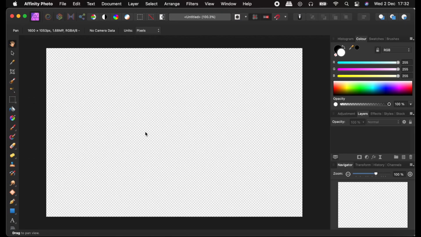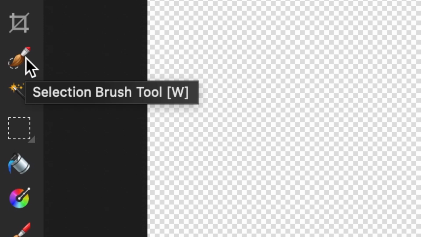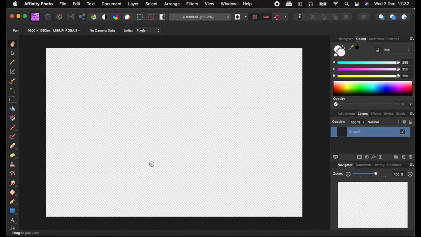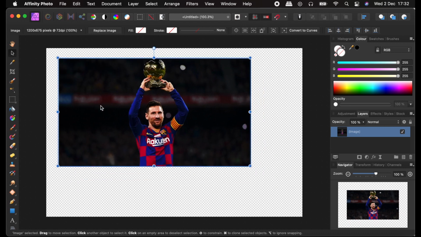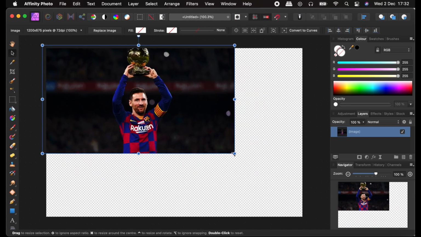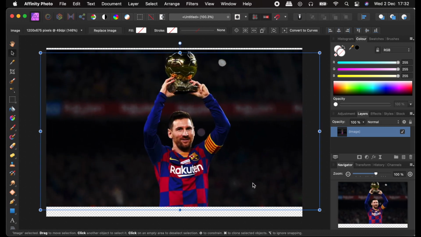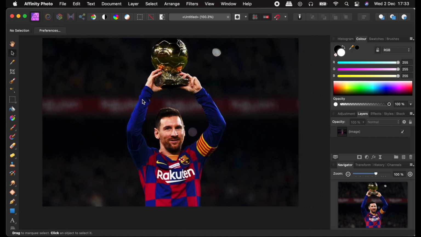Today I'm going to show you how to use this tool here, the selection tool, to make your images absolutely pop and look sick. So let's get straight on to this. I'm going to paste in this picture of Lionel Messi, which we're going to edit to show how to make it pop. I'll just make it a bit bigger. Okay, there we go.